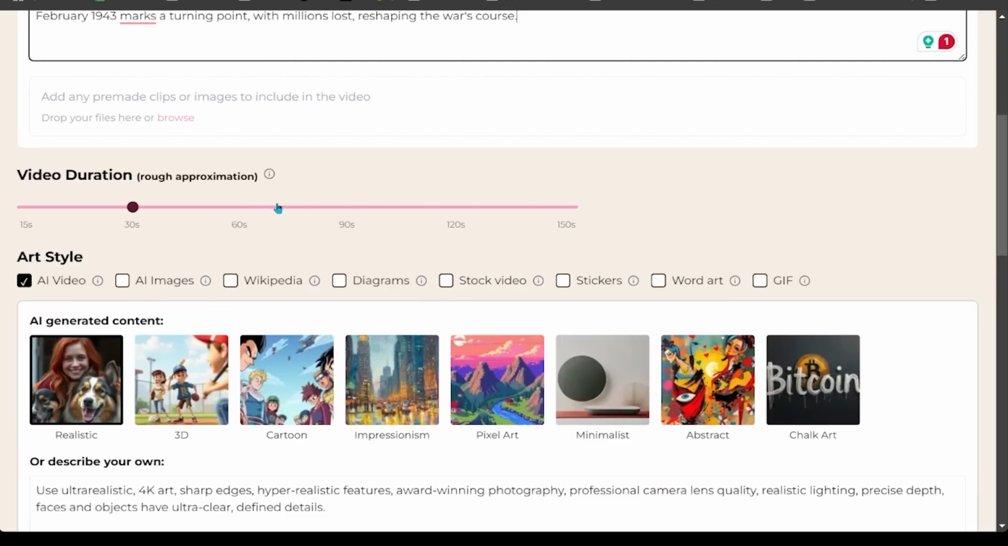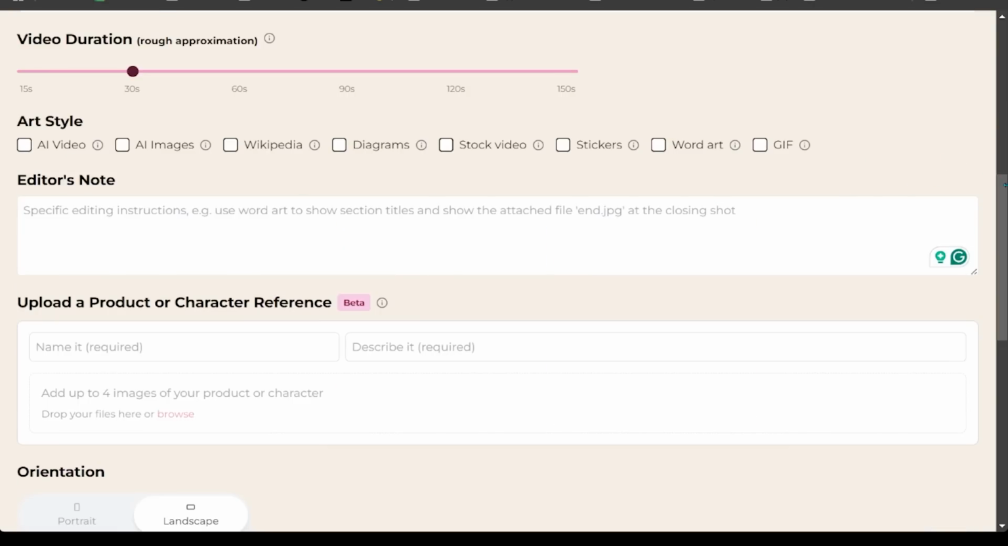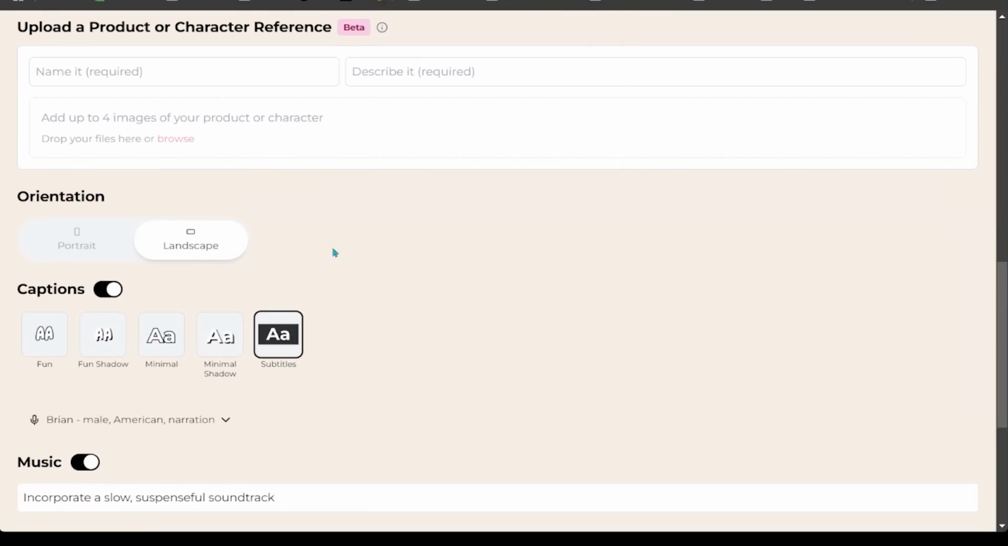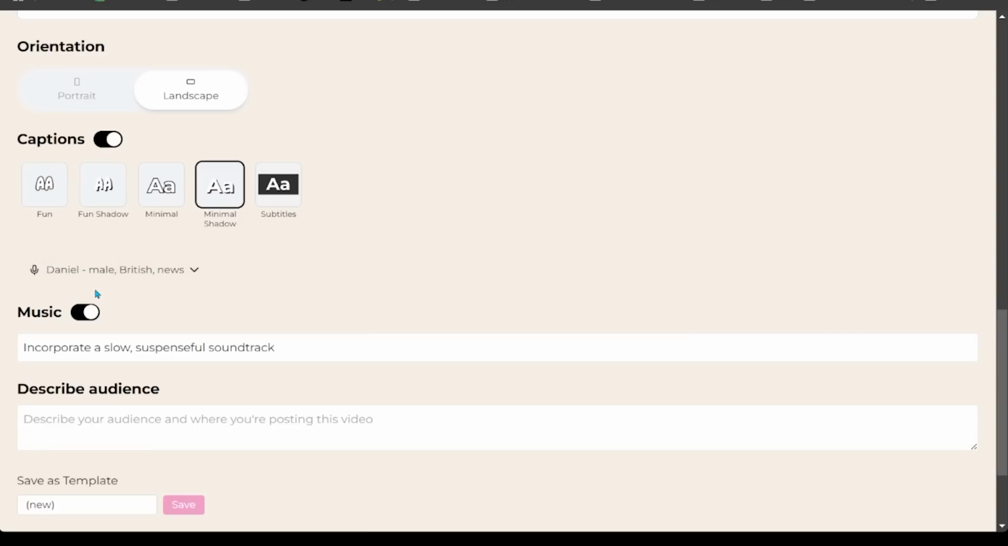Video duration, going to go with 30 seconds here. Just going to remove the art style here and just see what that looks like for me. For editor's note as well, I'm also going to remove this and keep this blank. I'm going to go with landscape as well. Going to go with subtitles. We're going to go with minimal shadow here. Going to keep this as Daniel, male, British news.